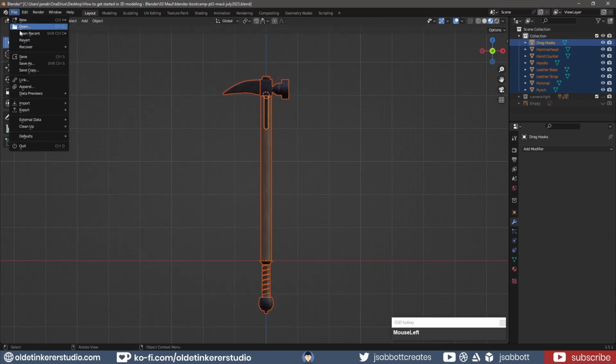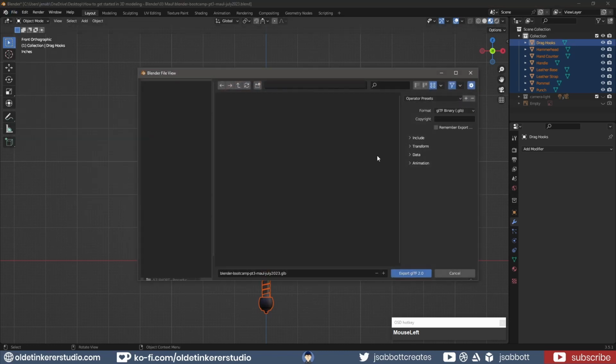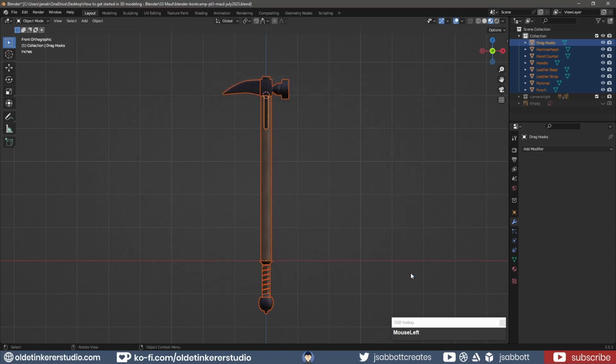For the GLTF format, go to File, Export, GLTF. Make sure you have Selected Only checked. This is found under the Include menu. You can name your object and select where to save it. Then click on Export GLTF.